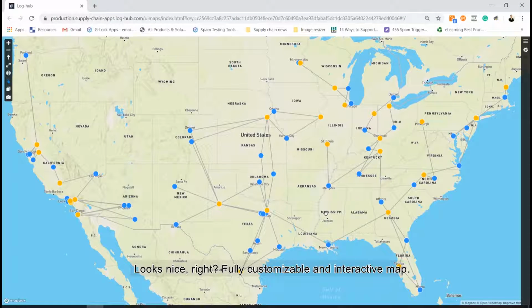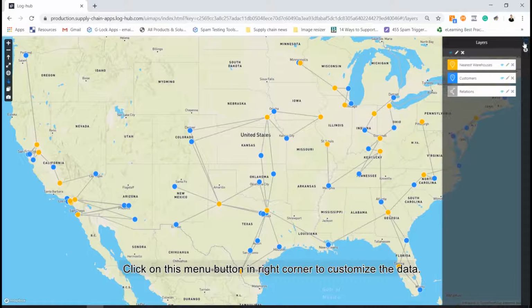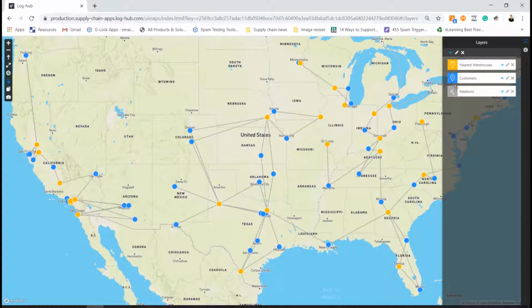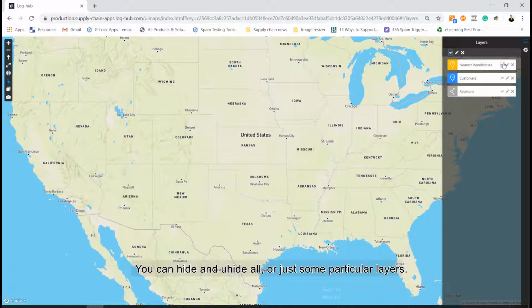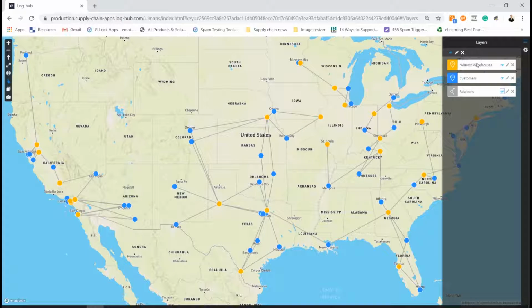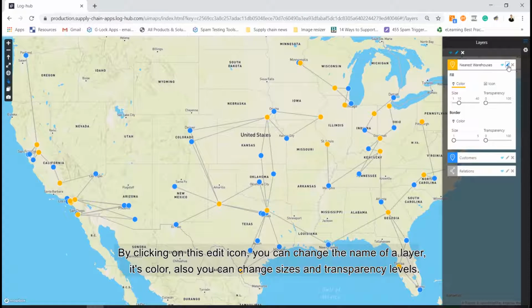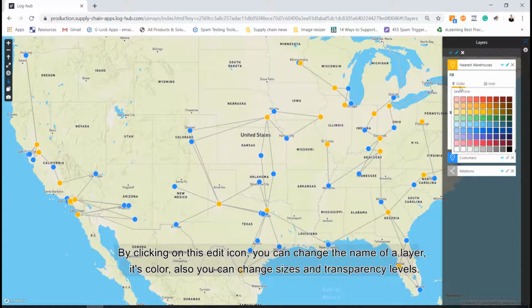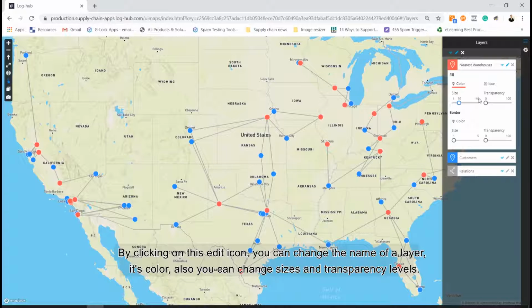Looks nice, right? Fully customizable and interactive map. Click on this menu button in right corner to customize the data. You can hide and unhide all, or just some particular layers. By clicking on this edit icon, you can change the name of a layer, its color. Also, you can change sizes and transparency levels.